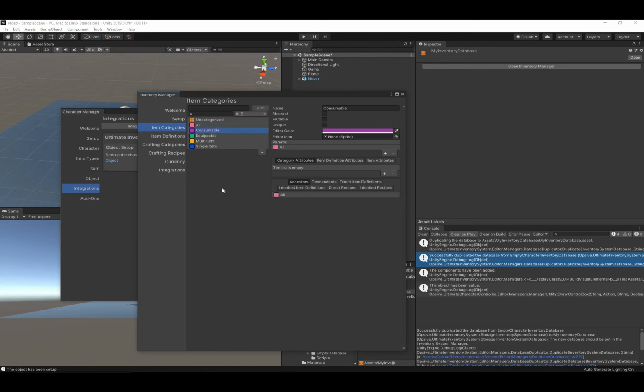We then have consumable, and this category is used for the Ultimate Character Controller consumable items, such as a rocket or a bullet or anything of that nature. The equipable category is used for the items that can be equipped, such as the rocket launcher or a sword or the flashlight. It's the Ultimate Character Controller items, and the equipable category is used, but no items are directly added to it.